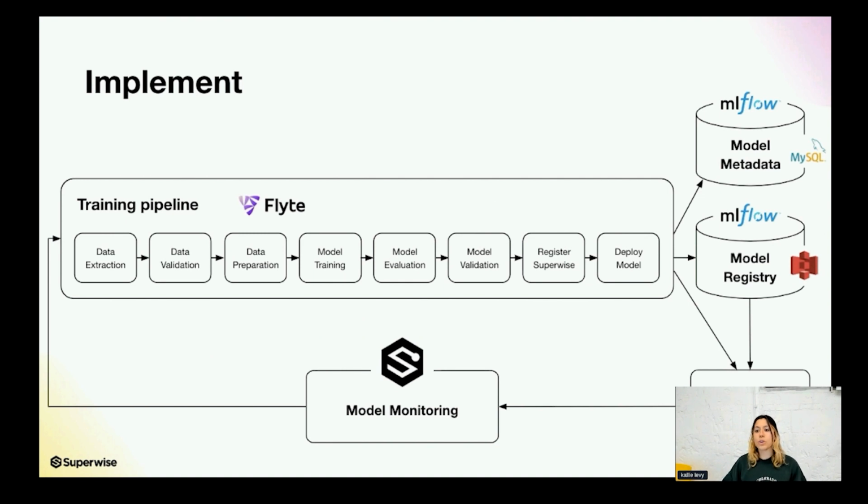So this is what we're going to go through today. We're going to have a whole training pipeline using Flight. We're going to have model metadata with MLflow. We're going to store our metadata in MySQL, and we're going to save our actual model blobs in S3 using MLflow. And we're going to serve our models, our predictions, using Flask. So we're going to see how we implement it all together.